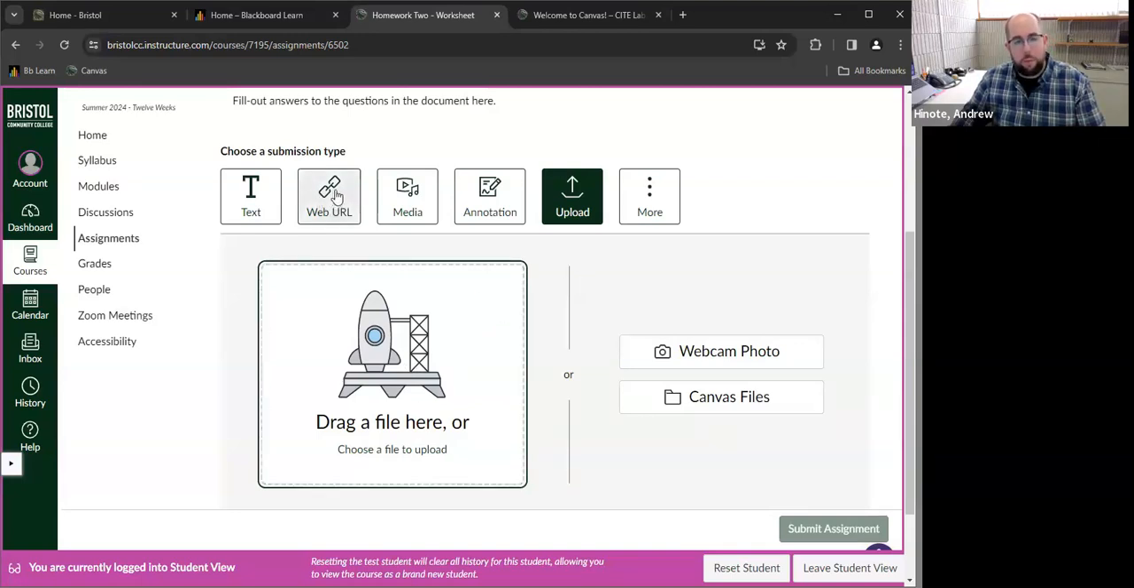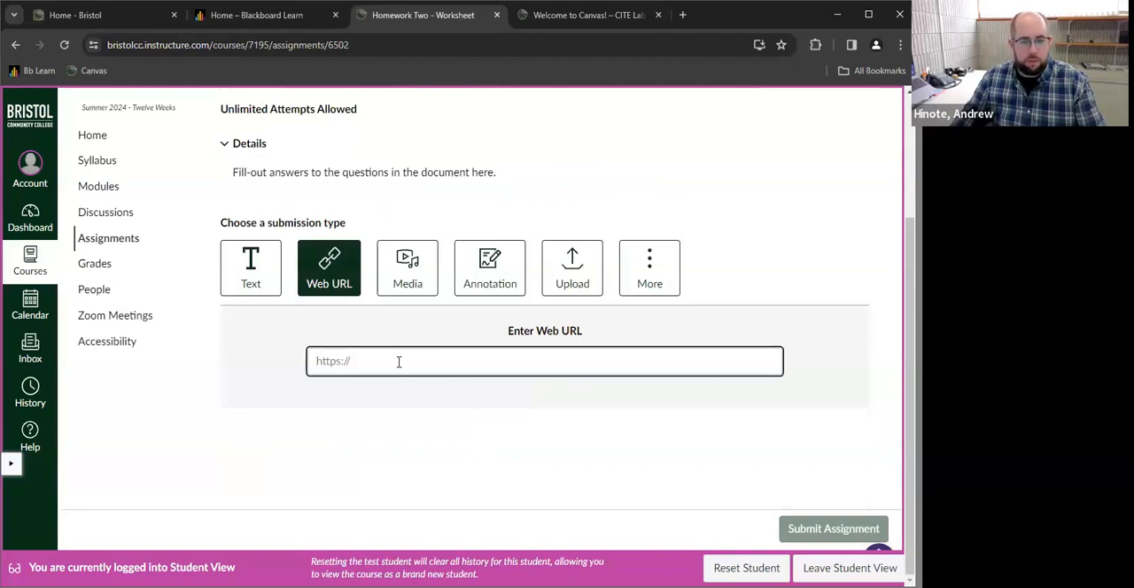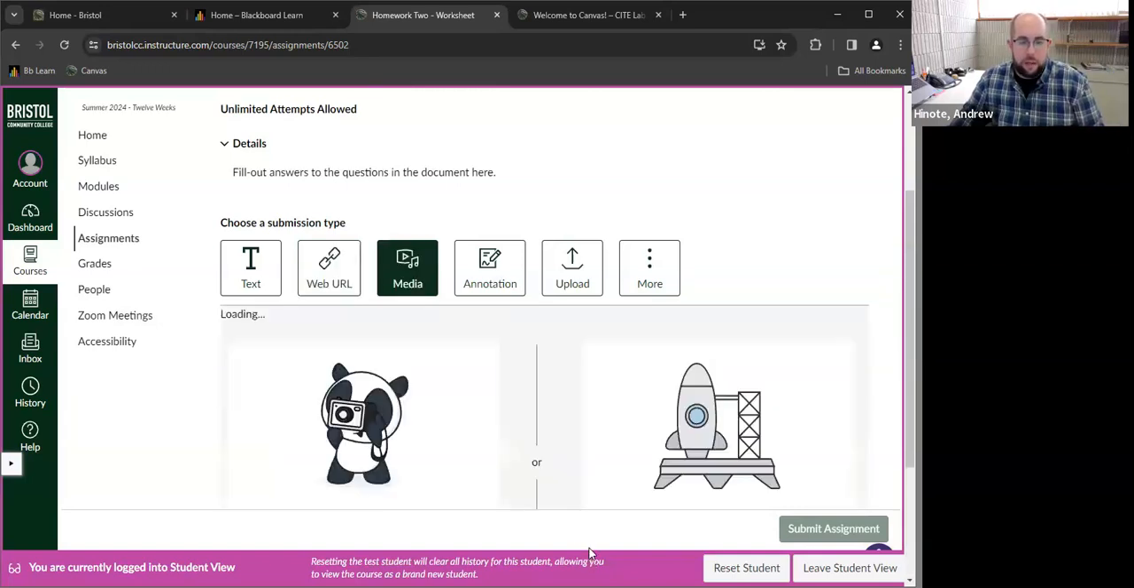There's also web URL. This one's new. There was nothing really like this at all in Blackboard, where if you wanted students just to submit a link to something to you, you can do that through here. I can't think of a ton of use cases for it, but I like to shout it out anyway. Maybe if you have students go find an article or something related to something, they can submit it as a link through this option. There's also media assignments.